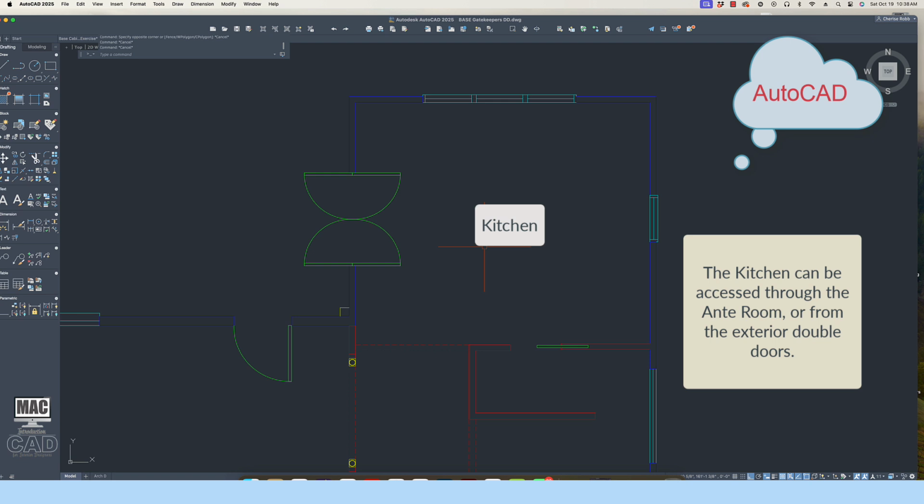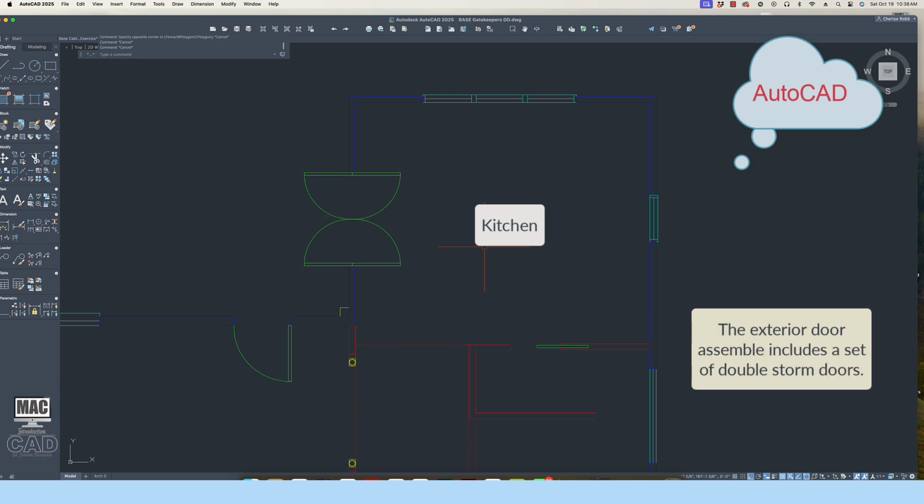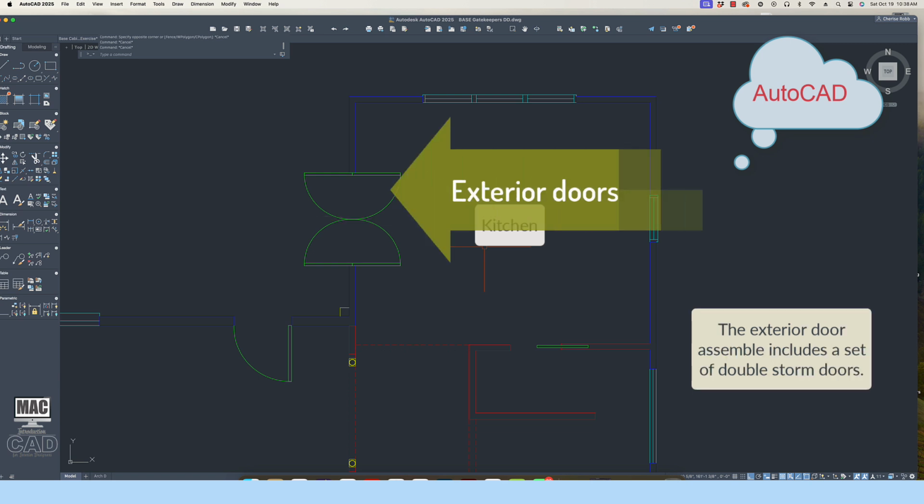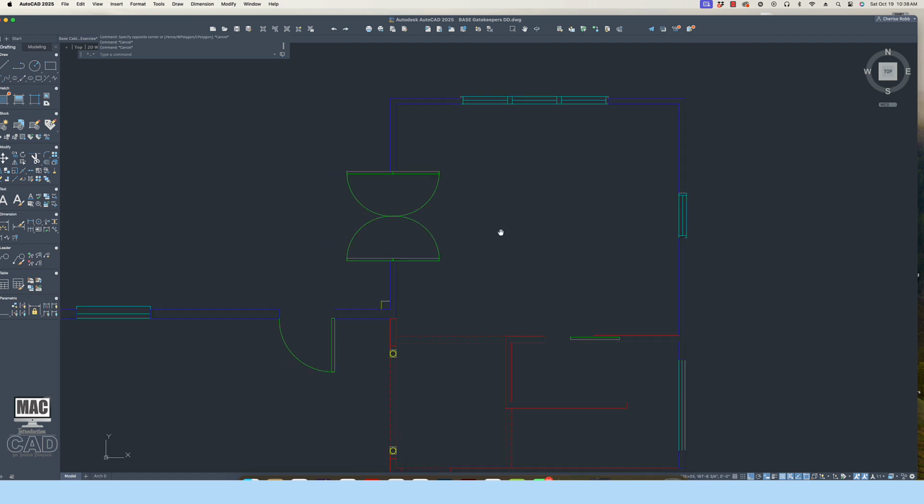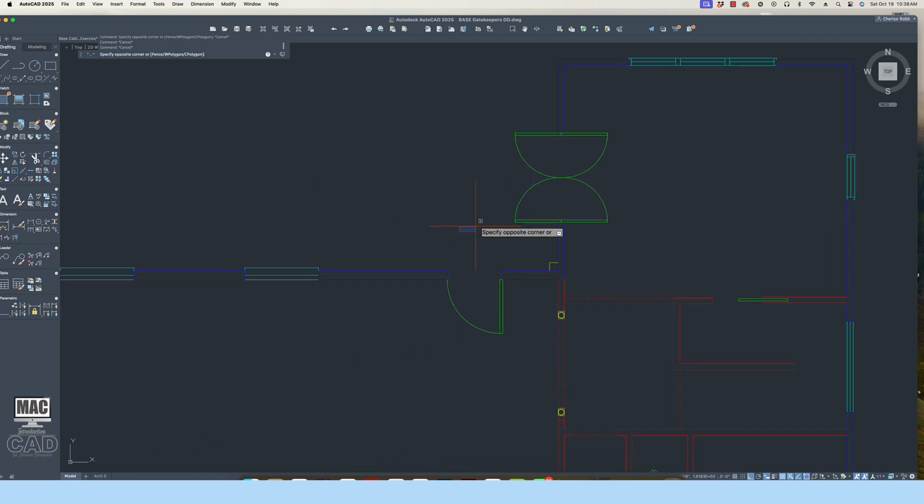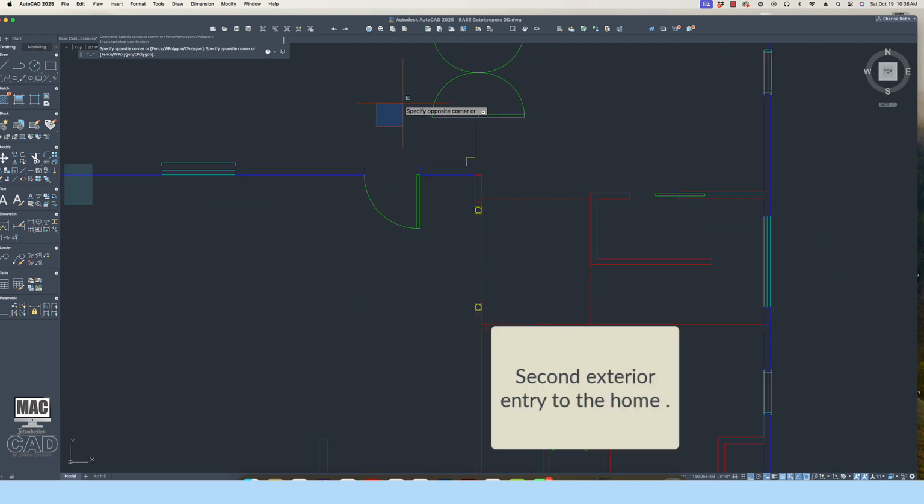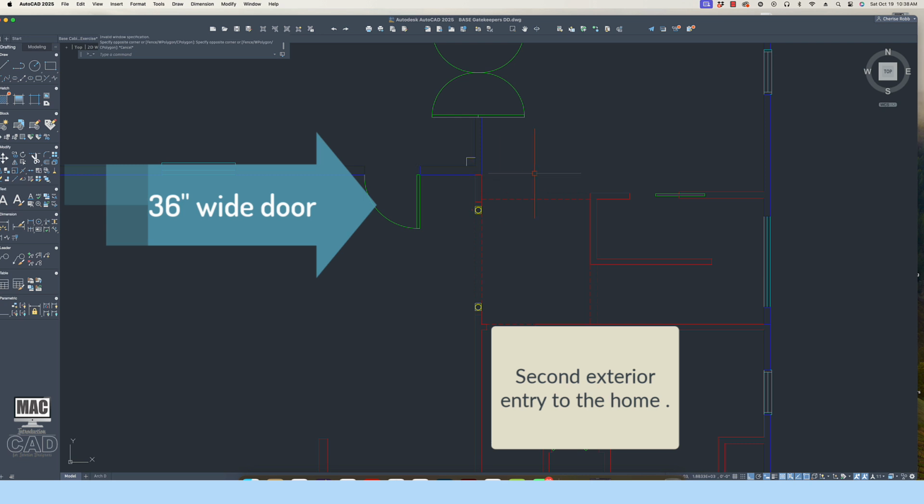The kitchen can be accessed through the anteroom or from the outside through the set of double doors, including a set of double storm doors. The double doors that swing inside the kitchen space are the regular doors, and the double doors that swing outside the space are the storm doors. This door represents a secondary entry to the home from the exterior. The door in this space should be 36 inches wide.